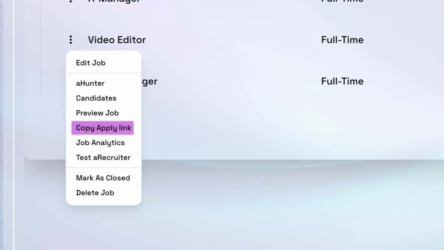If you privately send the link to a candidate, they won't appear in the job's candidates list, but once they apply, I'll place them in your talent hub. Job Analytics shows you where candidates are coming from and how they're responding to outreach. Test A Recruiter lets you experience the AI interview exactly as your candidate would. If you created a human interview job type, you won't see Test A Recruiter in the submenu.